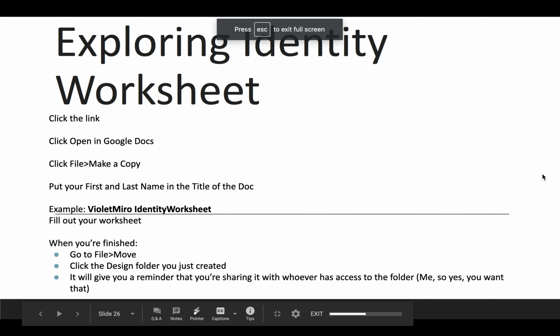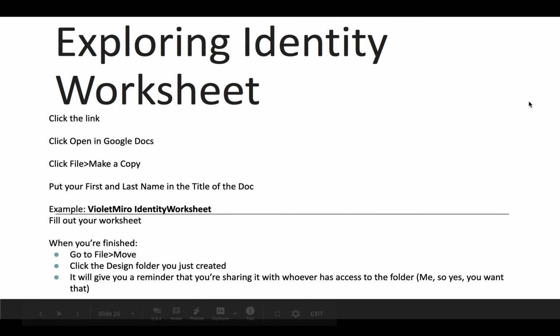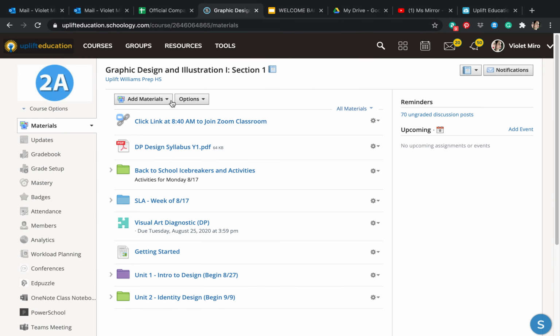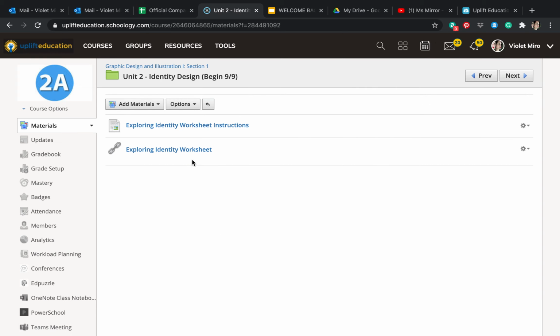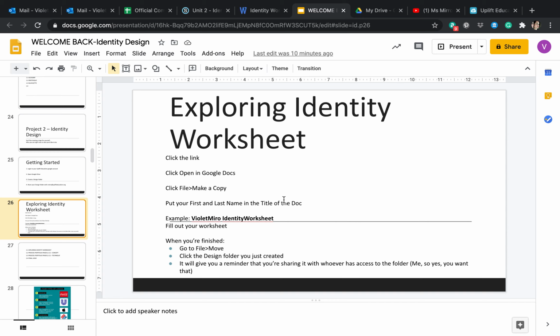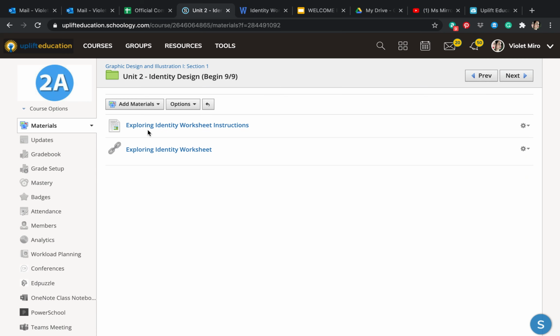The next thing we're going to do is a little pre-work for your identity design project. So go ahead and go to Schoology. Go to your section and scroll down here to Unit 2 Identity Design, which we're beginning today, September 9th. Click Exploring Identity Worksheet, and there's going to be two places that you'll find the instructions for what you need to do with this. So it's going to be here on this slideshow and in this video, and it's also in the folder Unit 2. It's called Exploring Identity Worksheet Instructions.